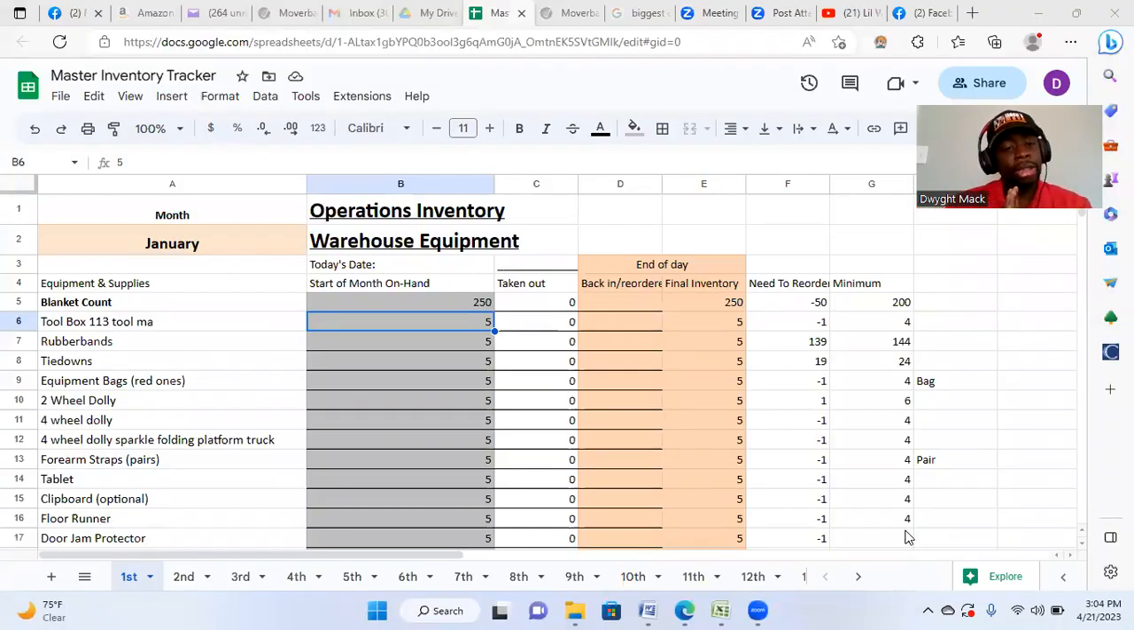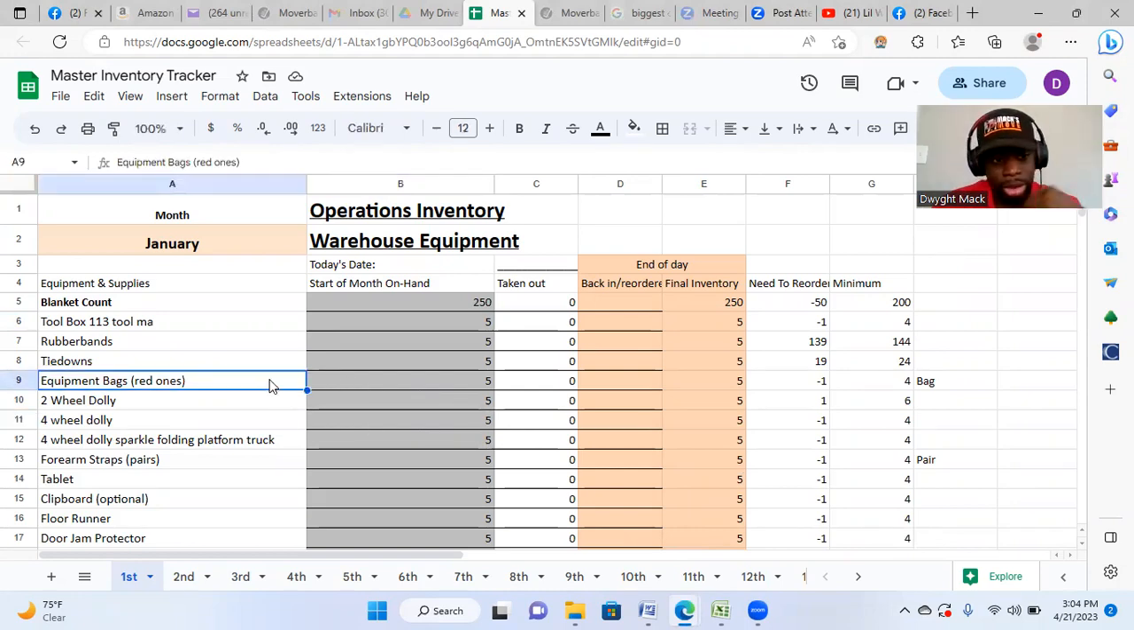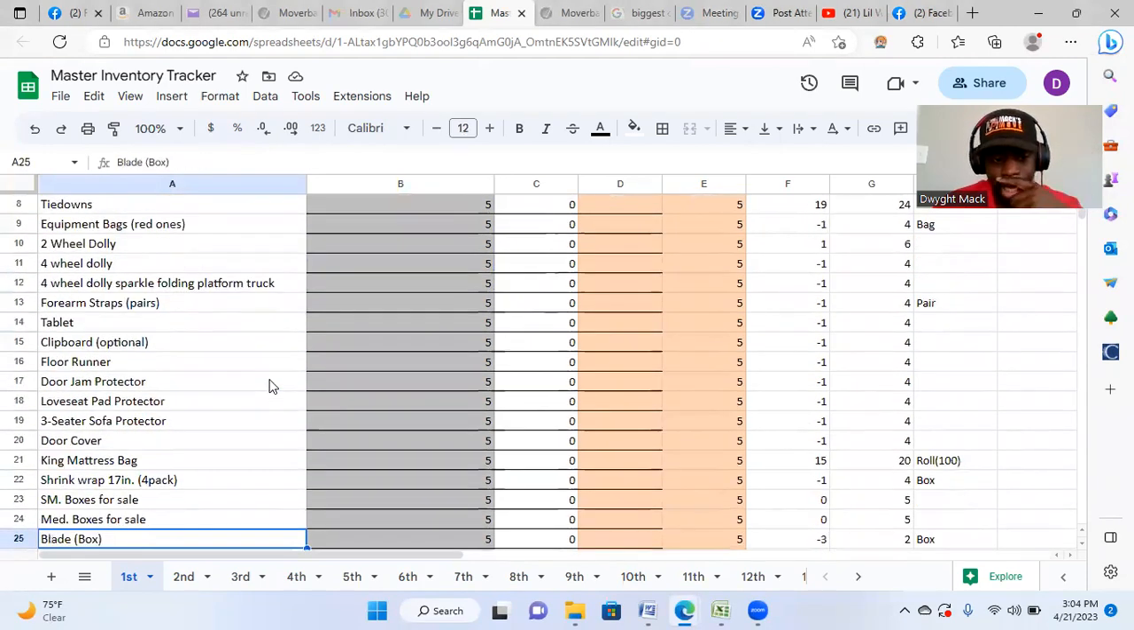So let me make sure my screen is right. This is what a typical inventory tracker will look like. Typically, you're going to want something that shows a master inventory of everything that you have in your warehouse. We'll get to the trucks a little later, and your inventory in your warehouse may differ, but these are the common things that an inventory would typically have.